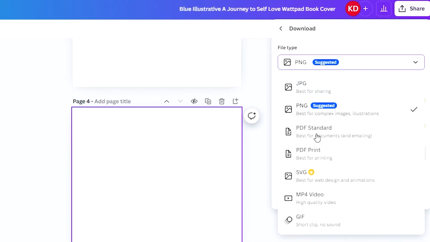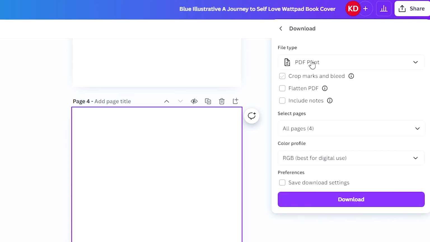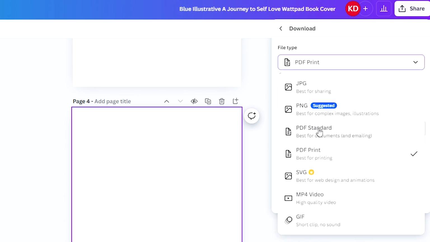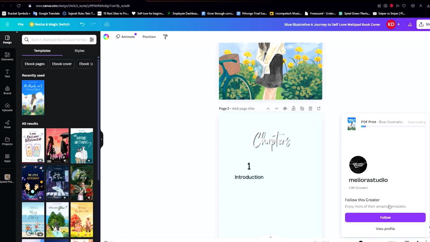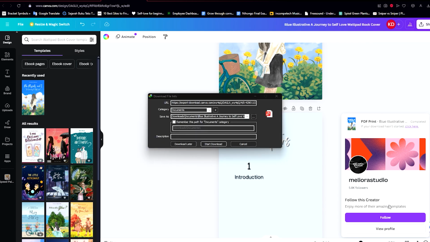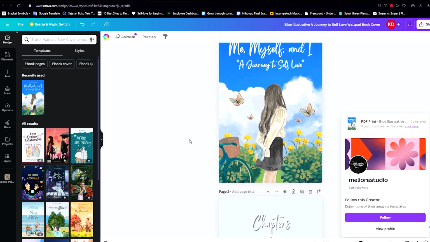So once you're done, you make sure that you've set the file type to PDF, print because it is the best for printing, print, and then click on download and it should download the rest. But make sure that you've chosen all of the pages that you want to download so that you won't be missing out on anything.